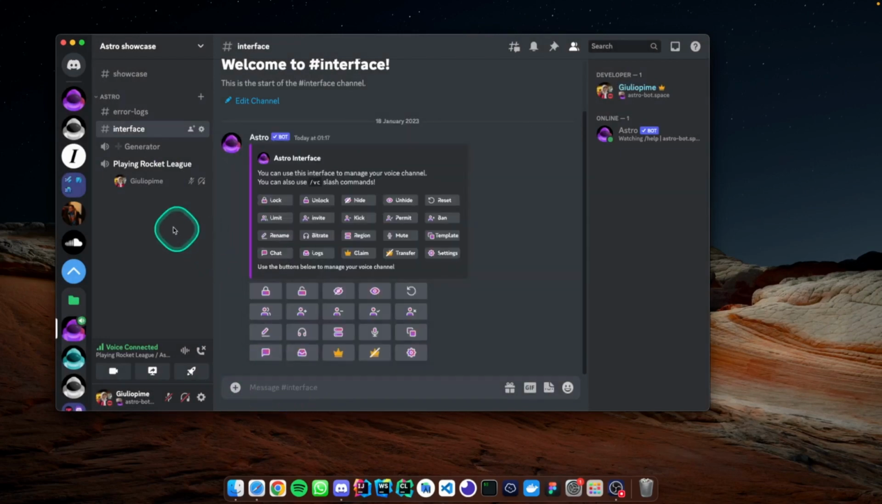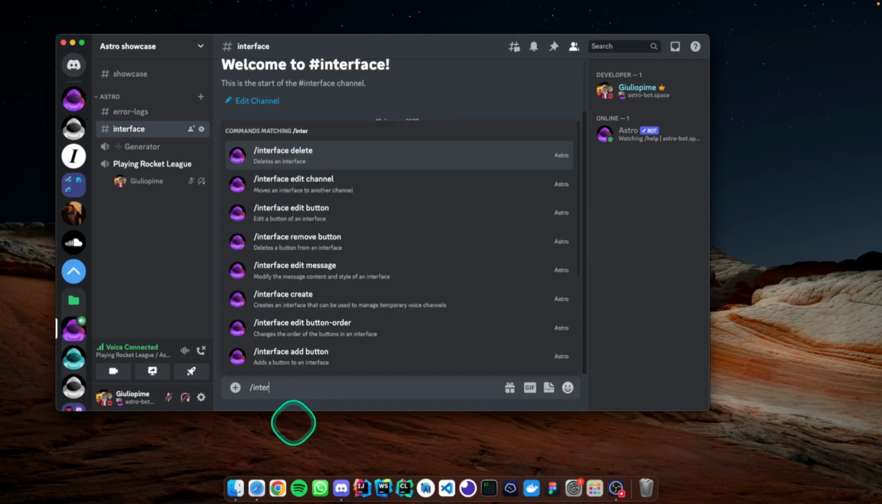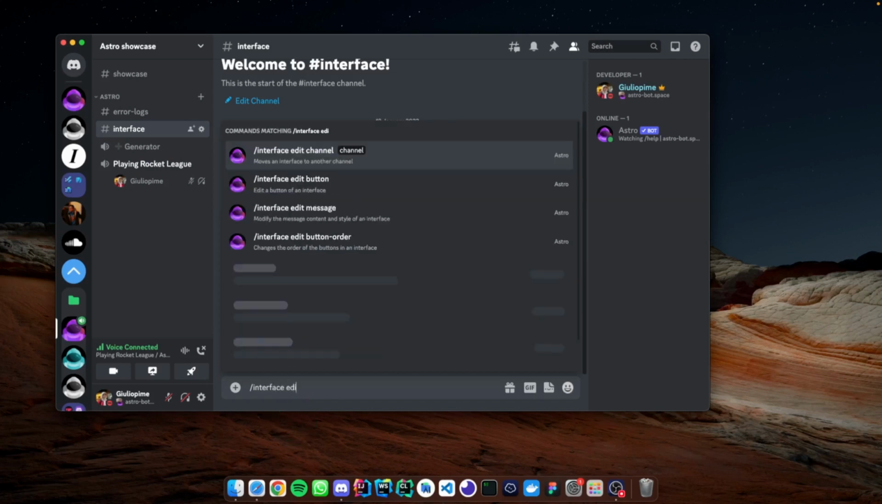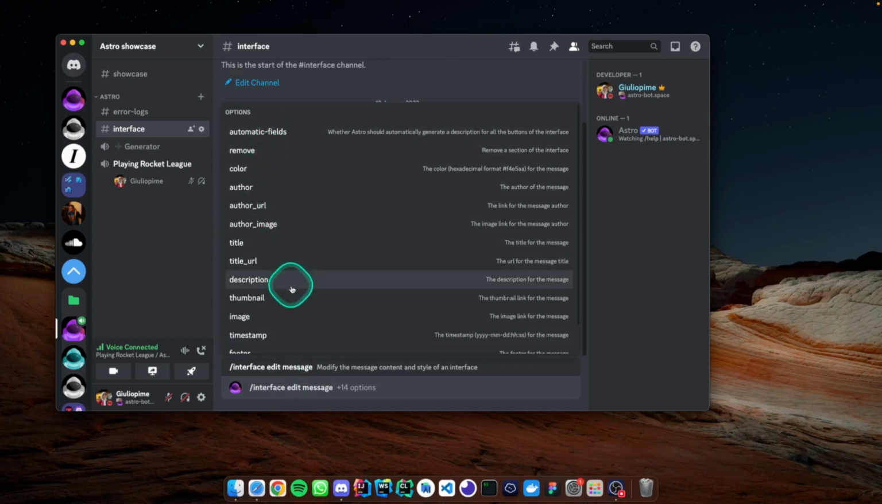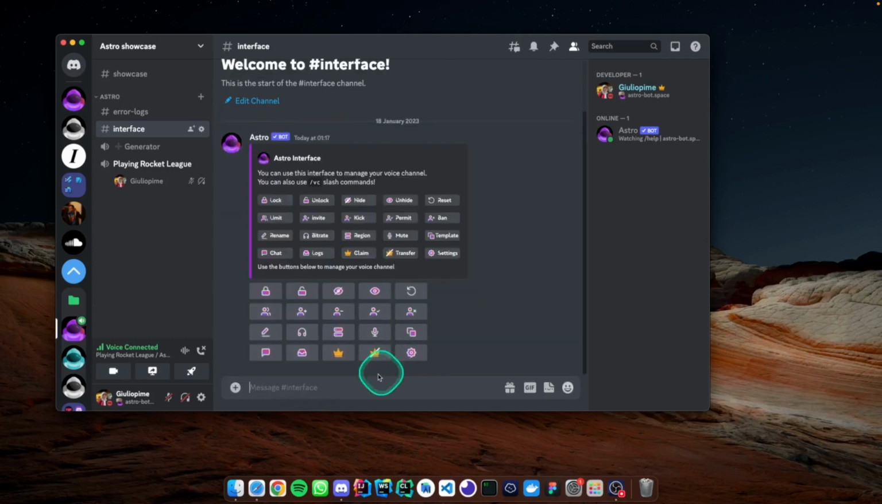All right. You can also configure all these interface messages. You can change every aspect of it with interface edit message, and you can change literally everything of that message, and you can configure the default settings for the created channels.